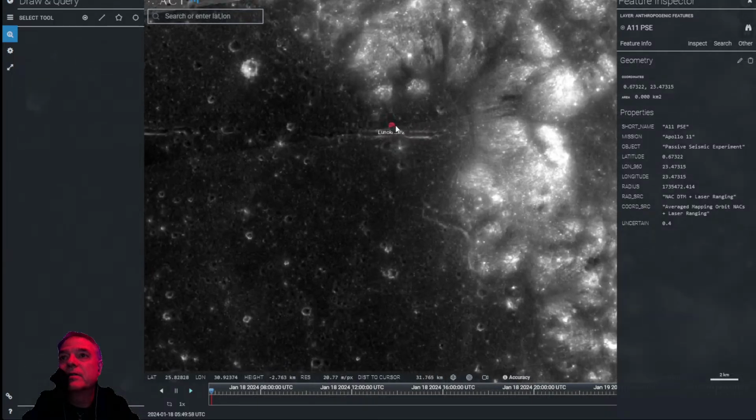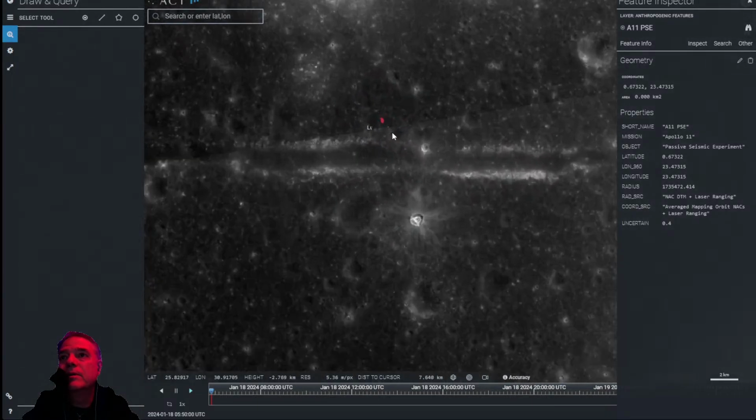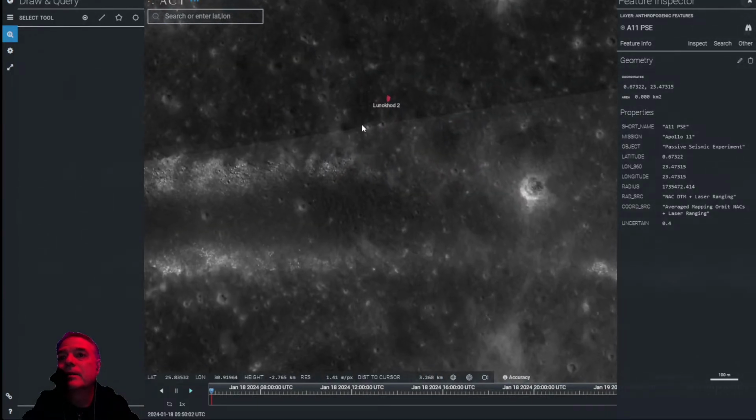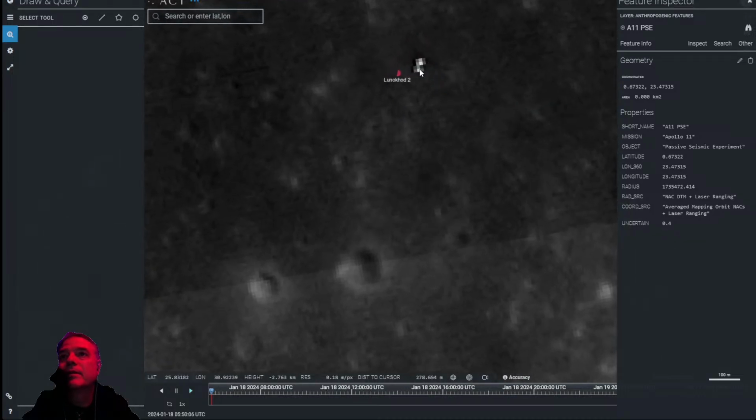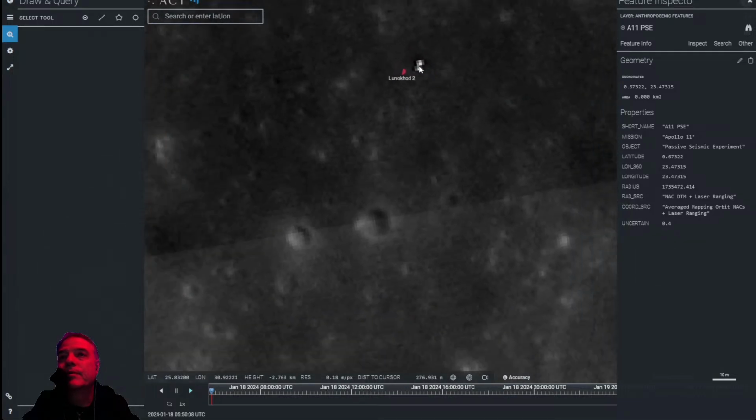Good for us. Now here's another one, Lunokhod 2. There it is. Very obviously.